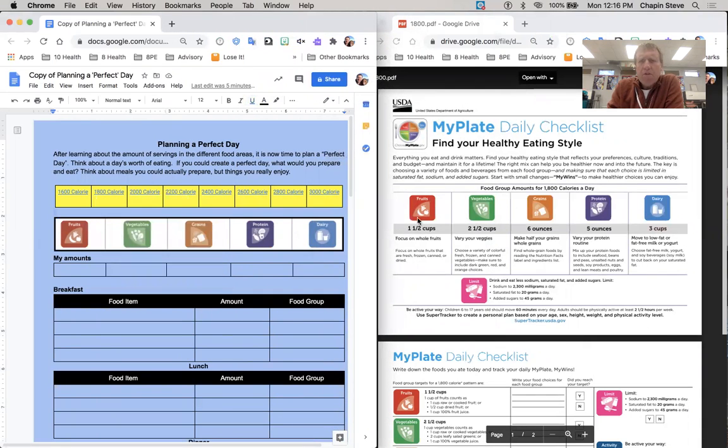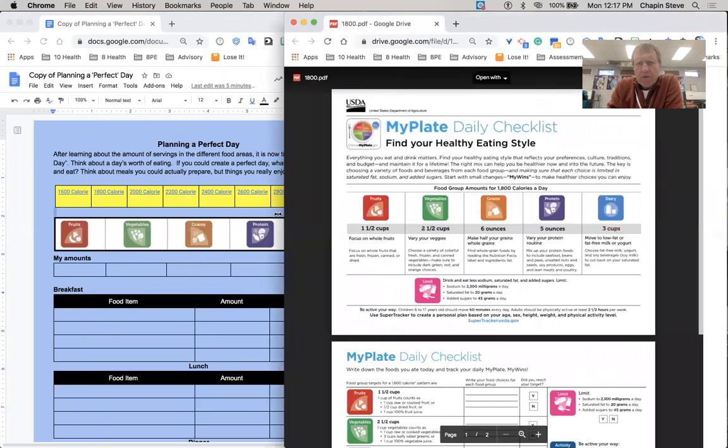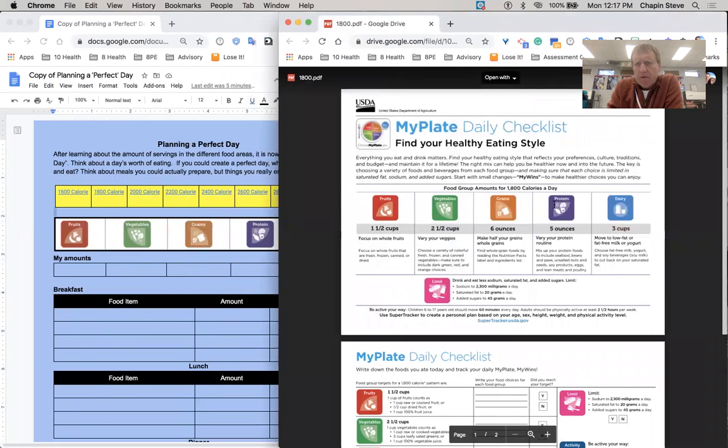What you find on this downloaded sheet, after you've selected which of these calorie numbers you're going to go with, is a little bit of information. These are food group areas: I got fruits, vegetables, grains, protein, and dairy. Those are the different food groups. And then you have amounts. These are the recommended amounts for somebody who's trying to go with an 1,800 calorie day. Every calorie number is going to be different, and this is why you have to come up with your own number.